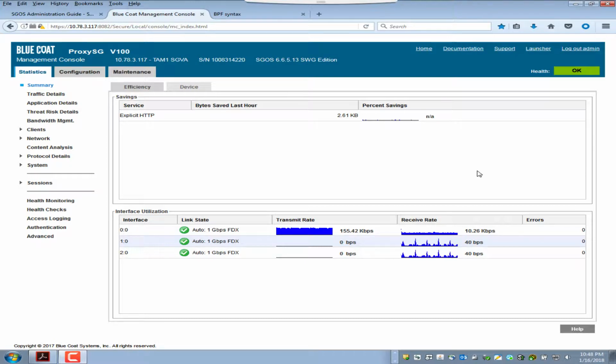Today's training is going to cover the packet capture utility in the ProxySG. So you're probably thinking, I already know there's a packet capture in the ProxySG. But what I want to cover are the challenges around the packet capture utility. There are a lot of little areas that people don't know about.